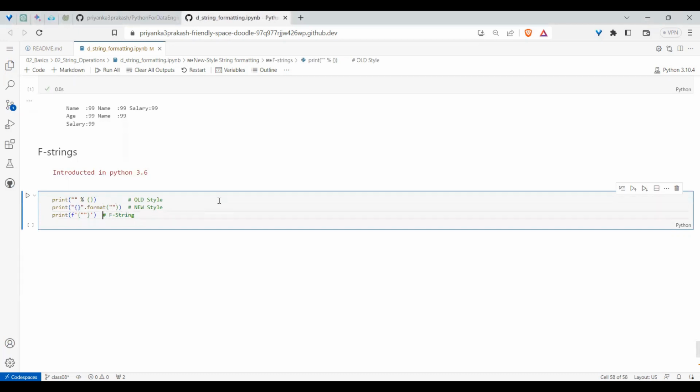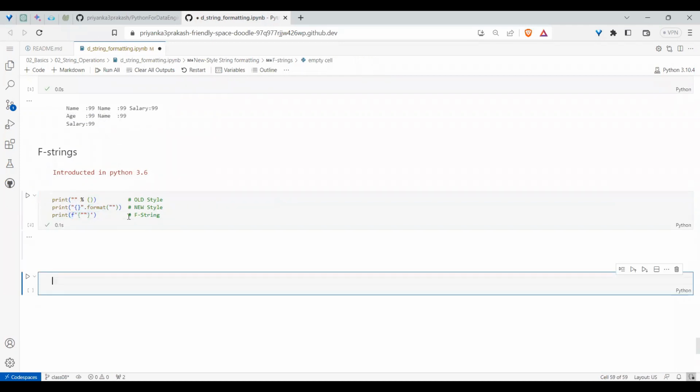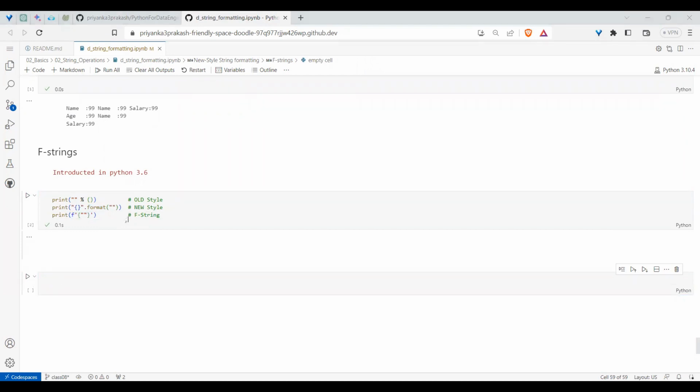So old style, new style, and F string. In old style, you write a string, percent, and u. In new style, you give a placeholder and you give a dot format of what the values are. In an F string, you write everything within it, write an F for it, that's it. Means how it actually works there. So simple.